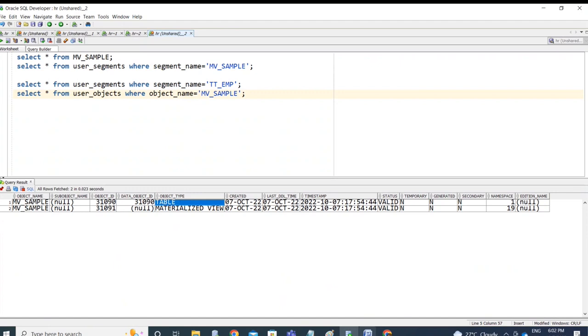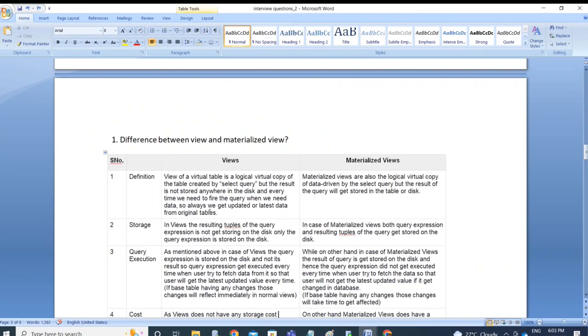Okay, see normal view and materialized view differences. See, a view is a virtual table and you are storing the select query, but the result is not stored anywhere on the disk. Every time you need data, you need to fire the query. So we always get the latest information from the original tables. While running the view, every time you will get the updated information. But in the materialized view, it won't update every time.